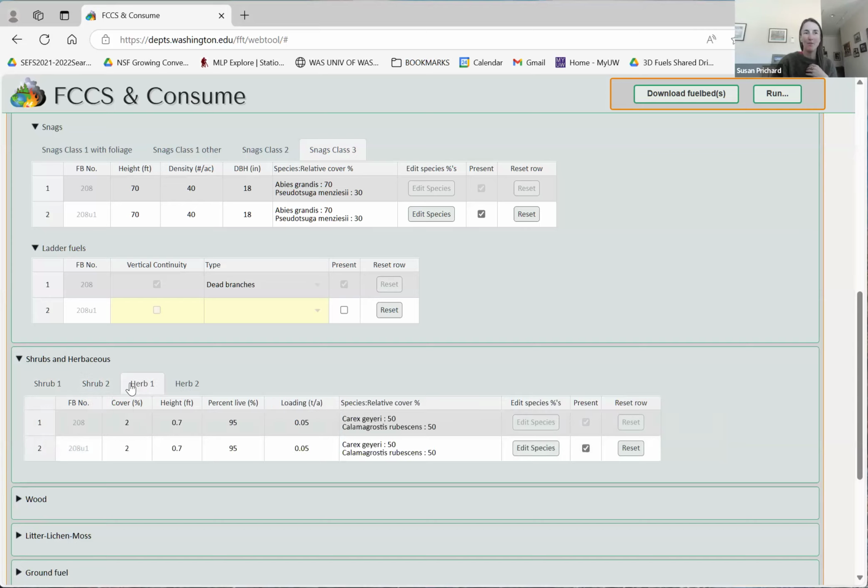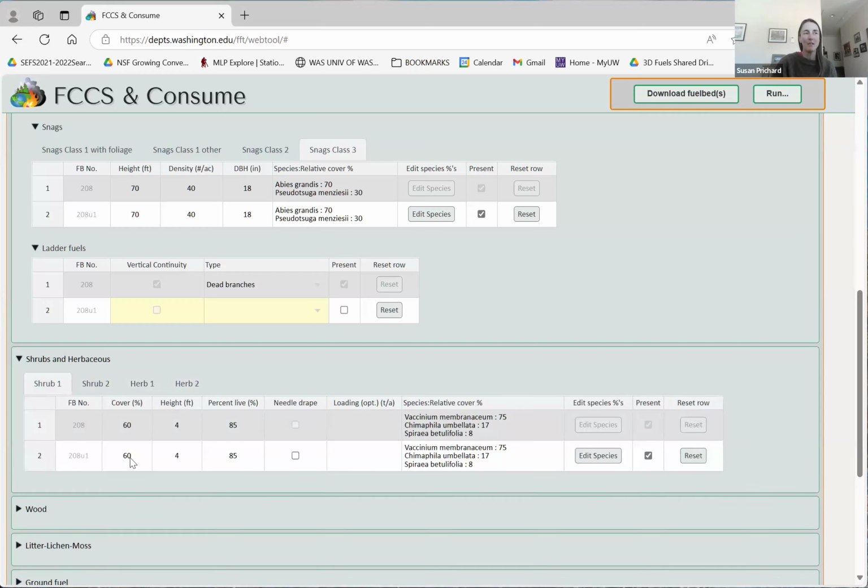Herbaceous, we have some sedge in here and some calamagrostis, so a little bit of grass and sedge. And then we do have a secondary layer. If you didn't want that complexity, you could just take it out because you just want to have a simple shrub and grass layer. So here, if we're doing some thinning, maybe I would reduce the shrub cover and height. You could optionally, if you had better information about biomass, so the loading, you could put it here, or FCCS calculates that for you.